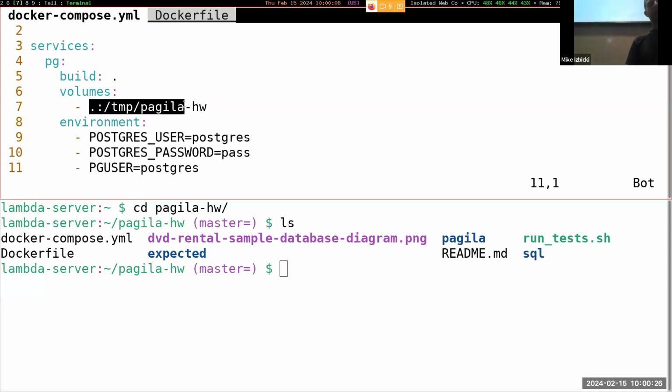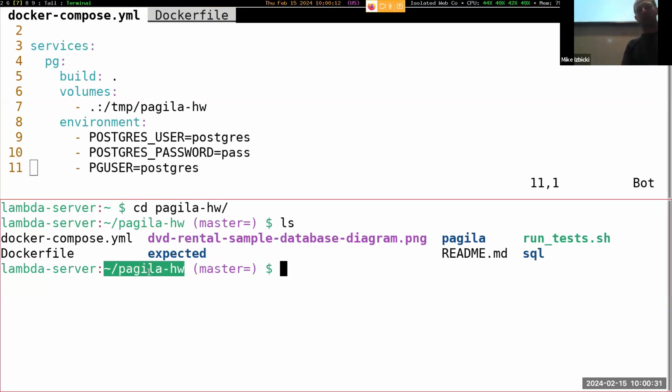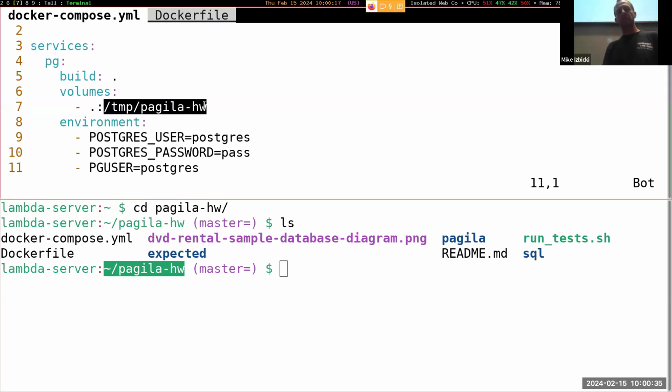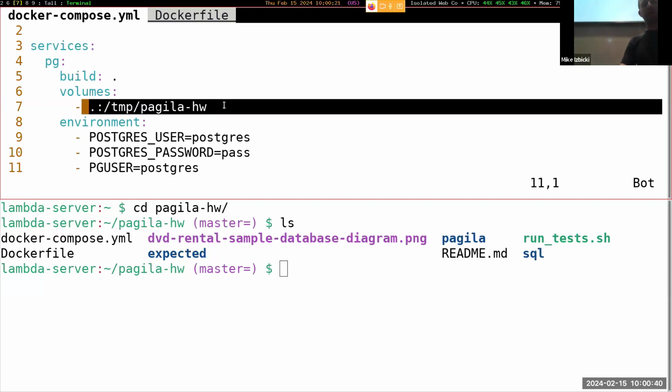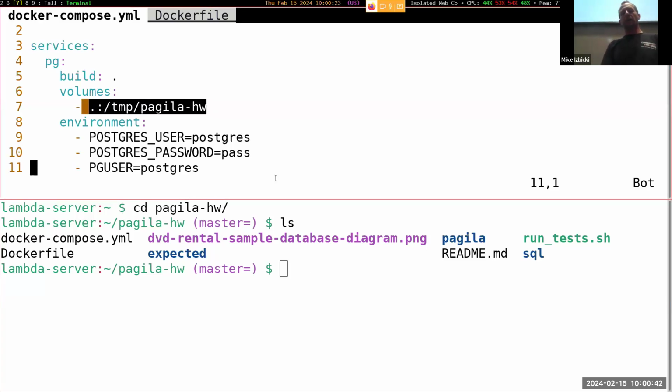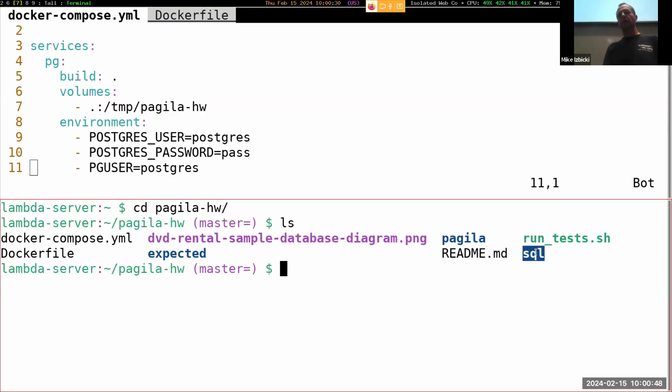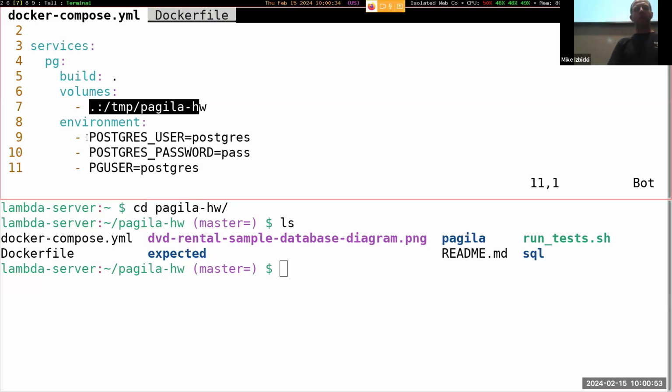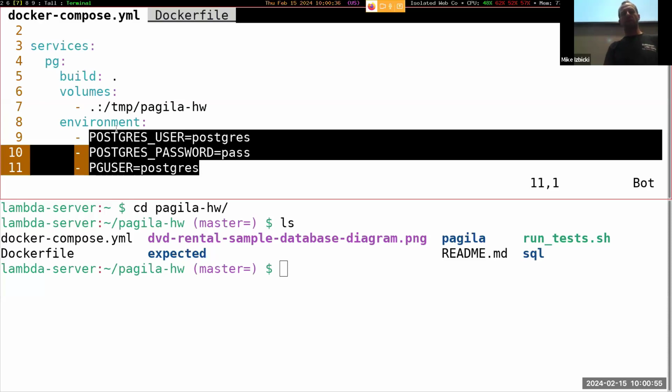And again, we have a bind volume here, which binds our current location that we're inside of down here, pagila homework, into the container that hosts the Postgres database. Because we have this bind volume, I'll be able to just directly edit the problem files inside of the Lambda server without having to go inside of the container to edit them. So that'll be useful for us. And then the environment variables, here again, are things that Postgres just needs to get started. You won't have to worry about those at all.